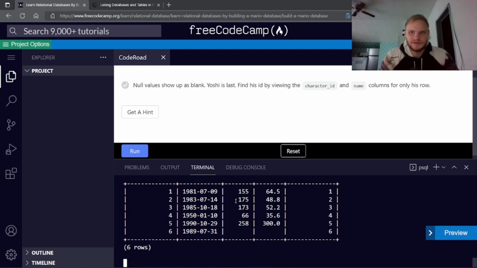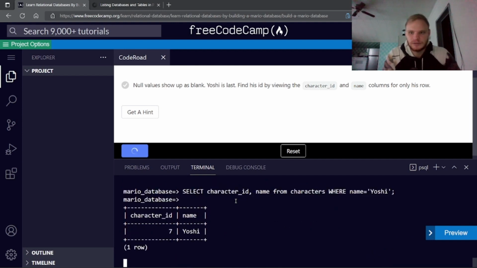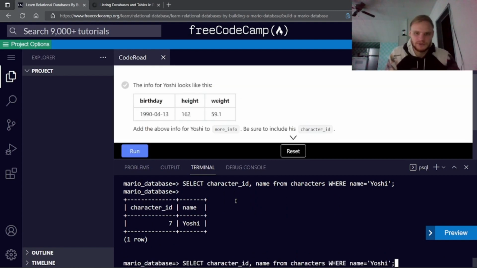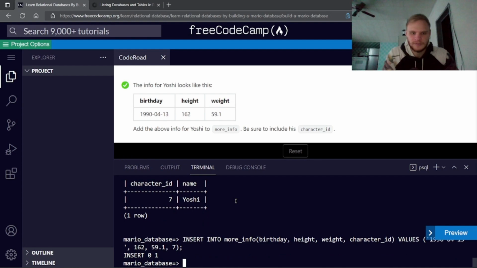Yoshi is last. Find his ID by viewing the character. Okay. Yep. Yoshi. There he is. Control Enter. There we go. The info for Yoshi looks like this. All right. Let's have him be number 7. He's got a height and weight of 162, 59.1. I wonder if I mess up, then it won't work, which is annoying. So I just got to be really precise. 1990, 04, and 13. There we go.